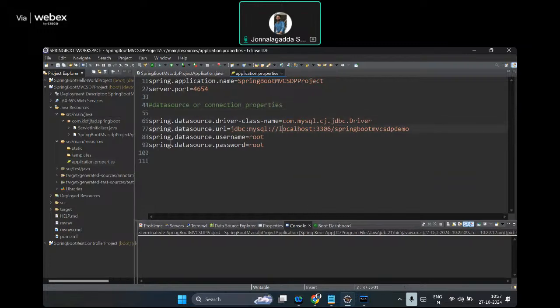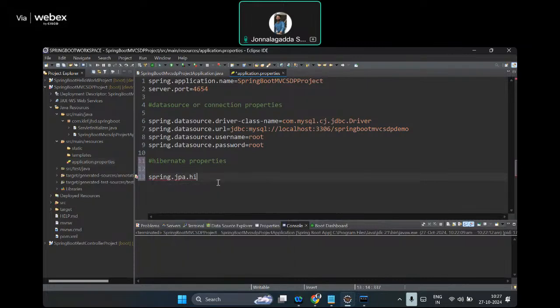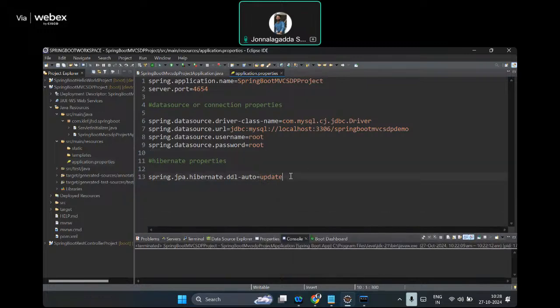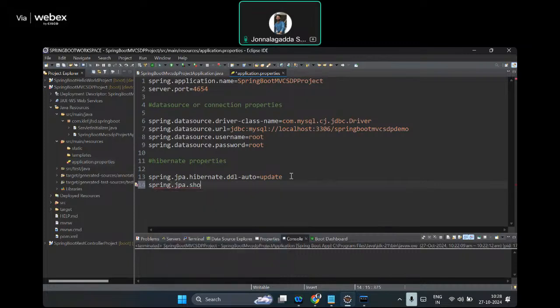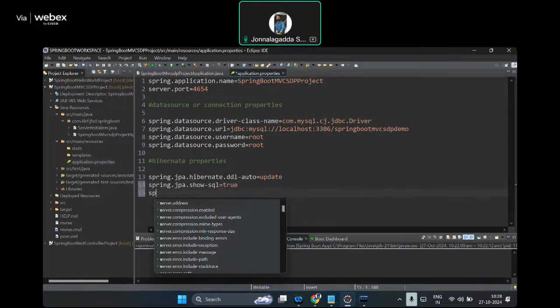Next, let's go to Hibernate properties. So hash, Spring Hibernate properties. The first one is spring dot jpa dot hibernate dot ddl-auto. Create is nothing but every time the tables will be dropped and created again. So let's go with update, so that when the table is not there, the table will be created. If the table contains any kind of modifications, it will be altered, but it will never drop your table. So go with update. The next one is spring.jpa.show-sql. The queries will be displayed in the console. So it should be true. By default, it is false.